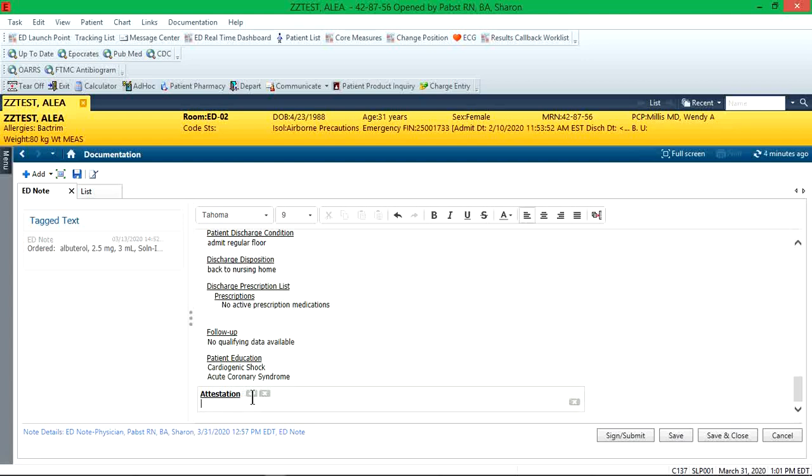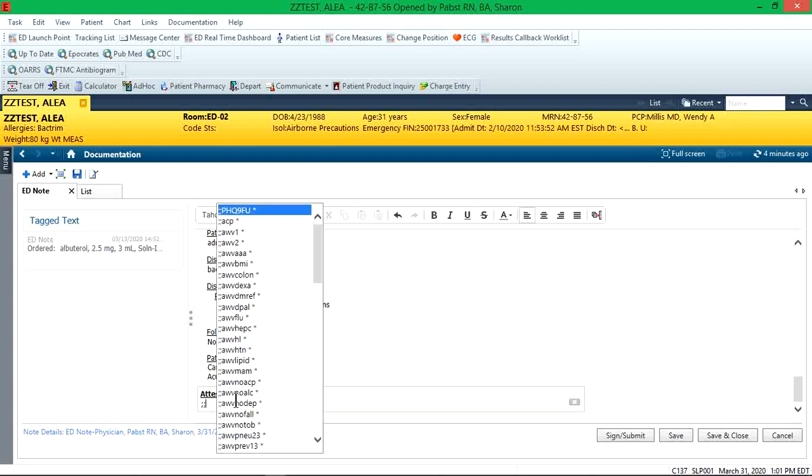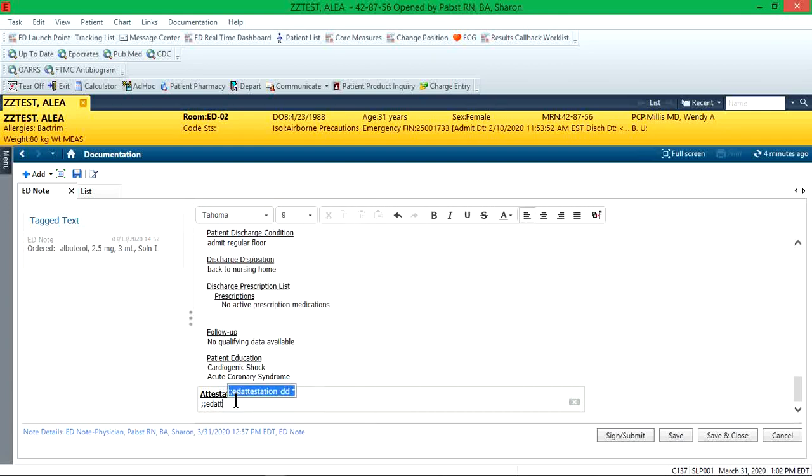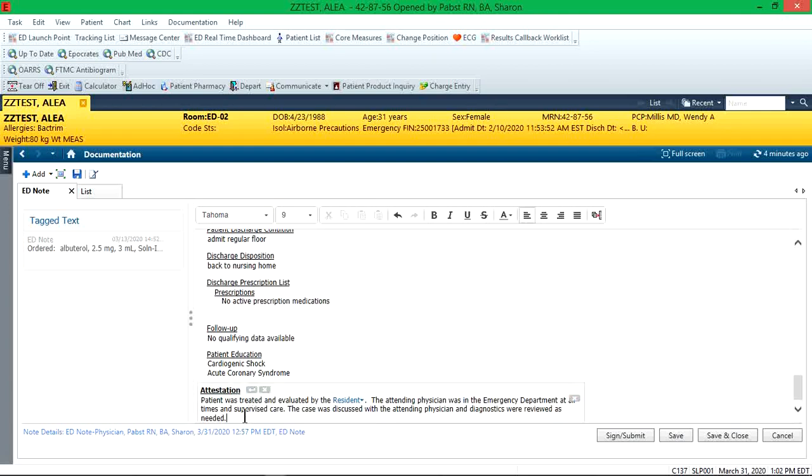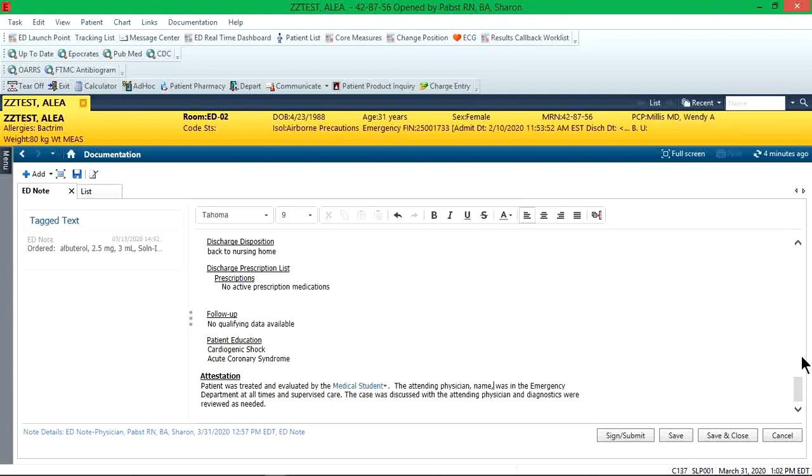There is a section for attestation, so if we're in that section, we do have an attestation auto text that many of the medical students, when we have them, utilize. So if they type semicolon, semicolon, ED attestation, you will see that they are able to indicate that the patient was treated and evaluated by the, and they can choose medical student. They could even type their name in there. And I often advise them to put the attending physician, comma, and then that physician's name was present at all times. So this is a nice attestation statement that we have created as an auto text.